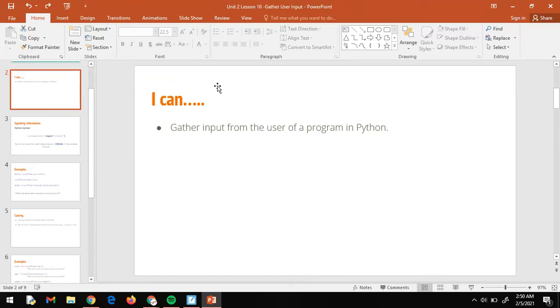So what we're going to do in this video is learn how to gather input from a user and then use that information in Python. We're going to be prompting the user to enter in some information, and from there, we're going to use that information, perform some math on it, and have our program actually do something.